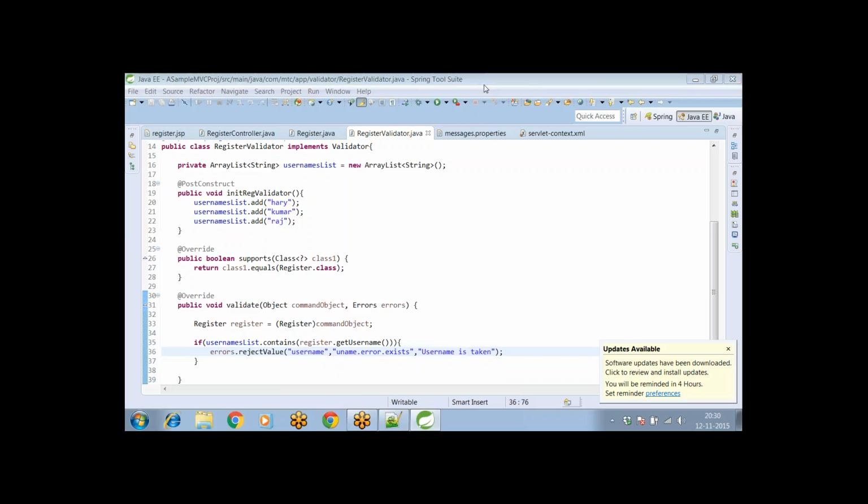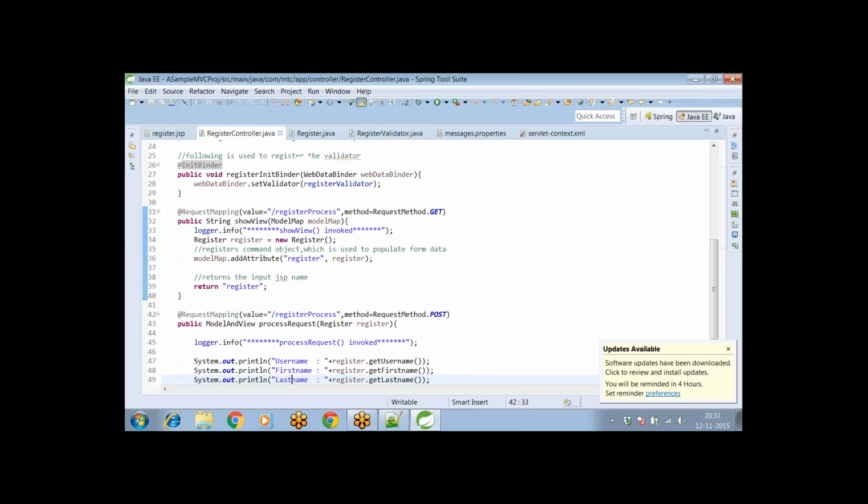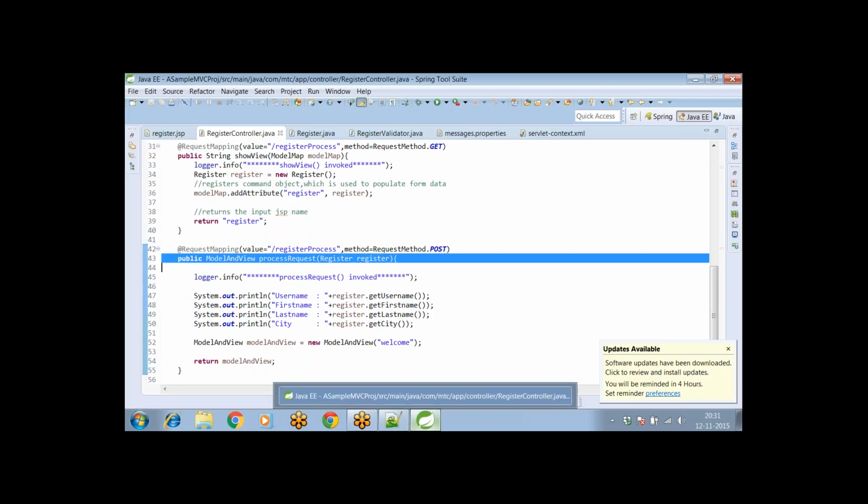So after the validate method finishes execution, the controller's process request method will be called. No matter whether there is any validation error or not, irrespective of that, once the validate method finishes execution, the controller's method, which is annotated with post method, will be invoked because it has to further process the request.